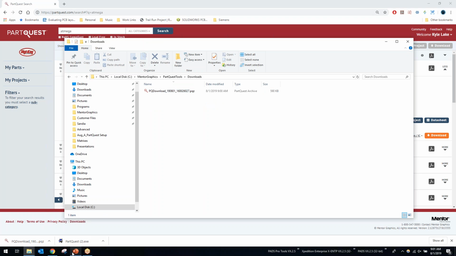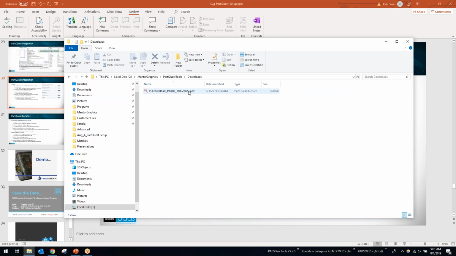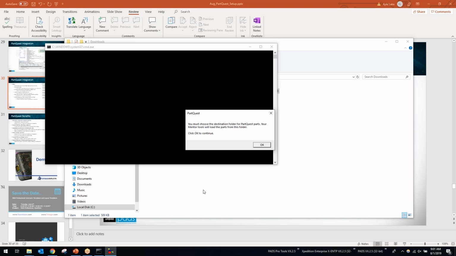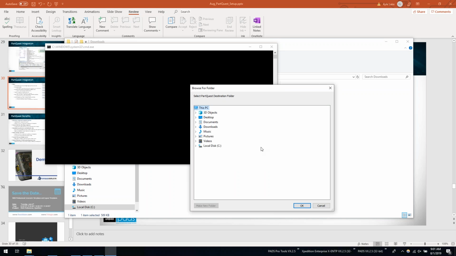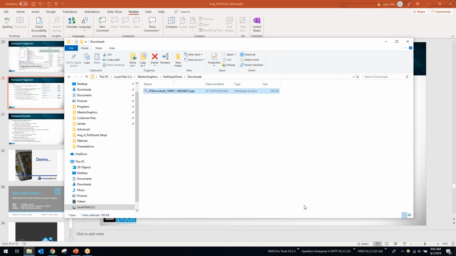Okay, so again, referencing the PowerPoint, place it in PartQuest tools, downloads folder, and then just double click that PQZ file to extract the data. So just double click on this PQZ file, and it will ask me the first time, you must choose the destination folder for PartQuest parts. I'm just going to utilize this exact location that I'm in currently. So again, that's C, Mentor Graphics, PartQuest Tools, Downloads. Very simple, and that's going to extract this PartQuest zip file.